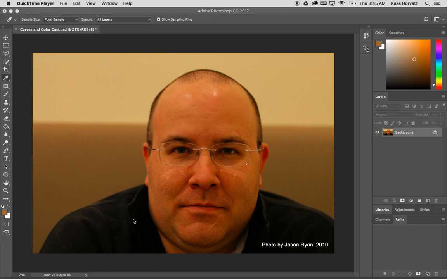This will be a quick tutorial on how to color correct. It's a really simple, really easy way to do this. All right, so what we're going to do is we're going to have our background layer here.